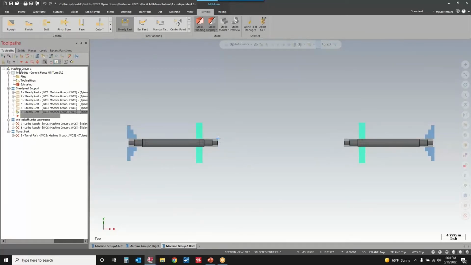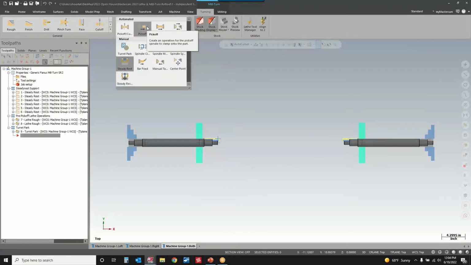So I can now generate my tool paths again. You'll see now when we do these, we have some support, which is awesome. That's what we're looking for. I've also added a turret park here. So what I'm doing is, before I start my part handling operation, before I go into my pickoff, I'm able to go in and park my upper turret, my B-axis turret head.